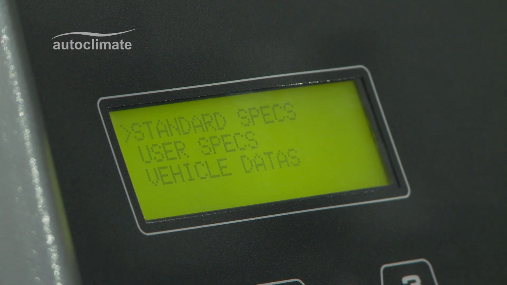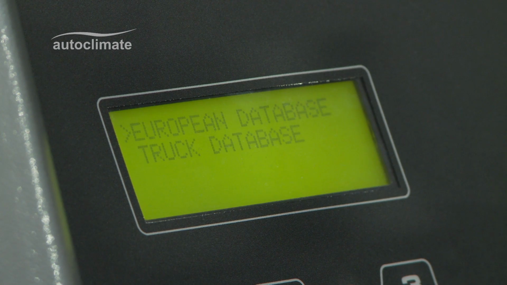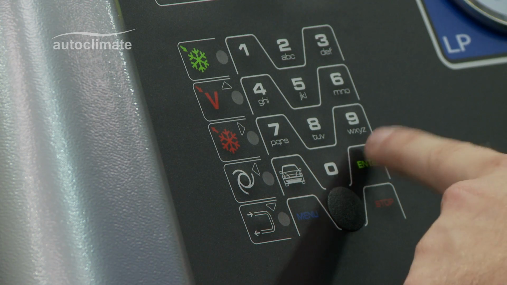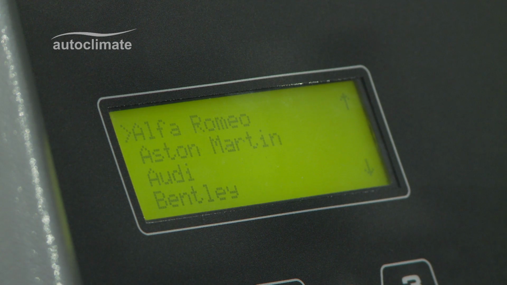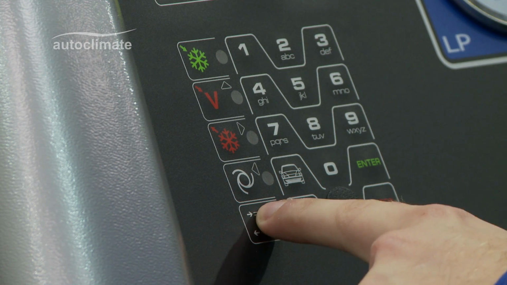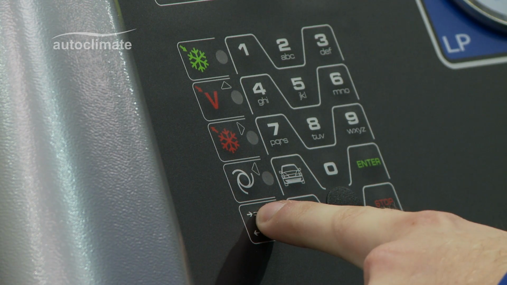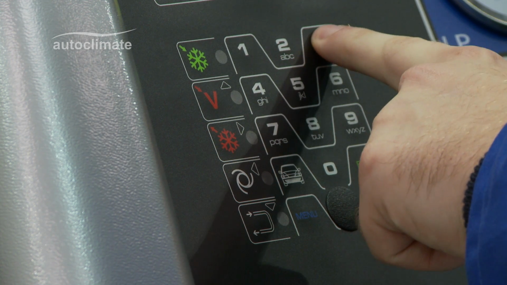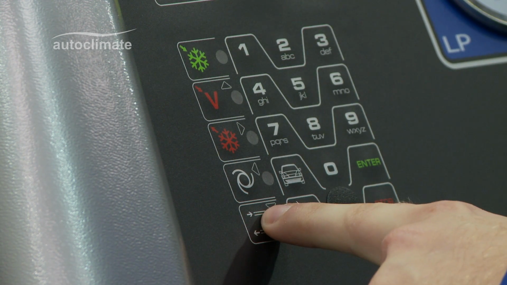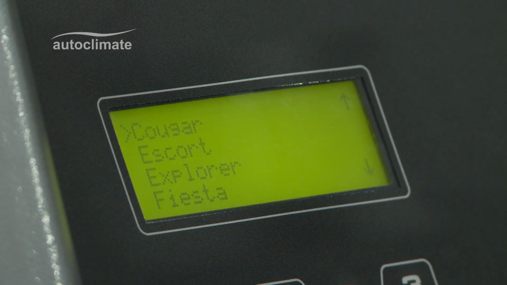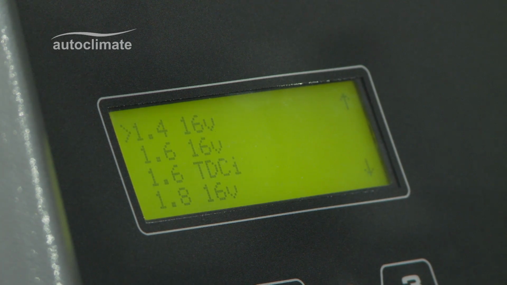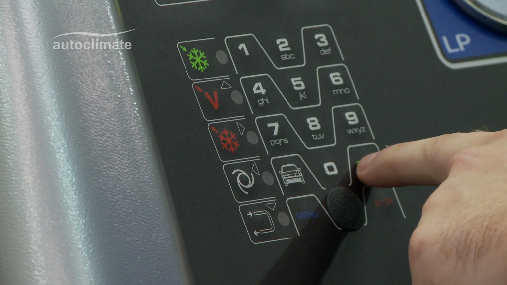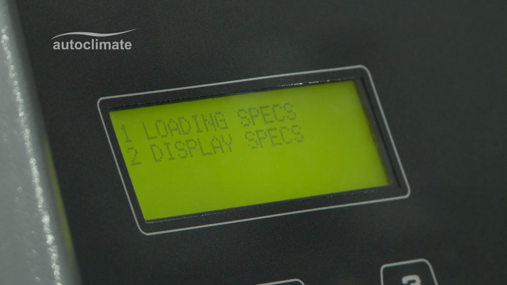Select standard specs. European database is displayed. Press Enter and database reference information is displayed. Select the specific vehicle manufacturer by using navigation keys, or use the alpha characters for initial letter and press Enter for each selection. Vehicle model, engine size, year. There may be several options with additional information to make the selection.